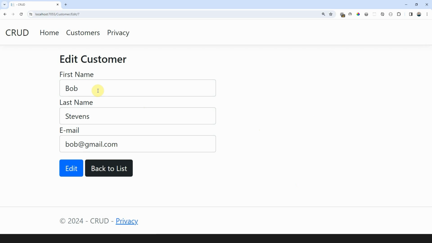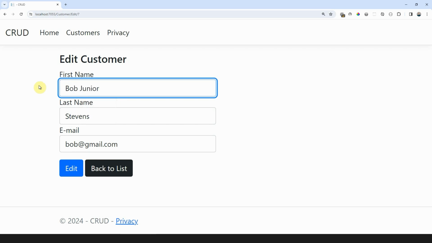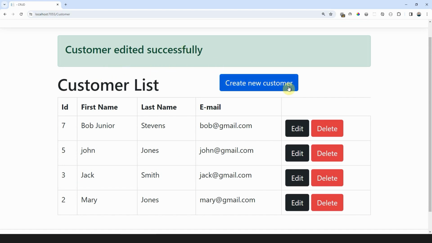There's also validation, so if let's say I don't have anything here and I want to edit, I get this error message. If I just type one letter, automatically I get another message, so there is both server-side and client-side validation. Let me just have here, let's say Bob Jr. Edit. Okay, customer edited successfully.